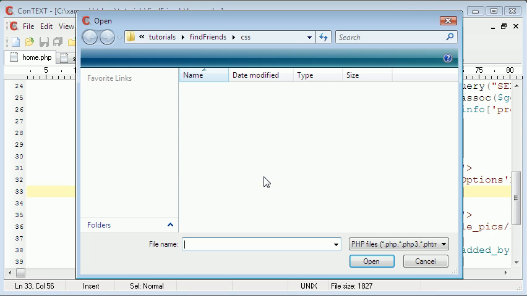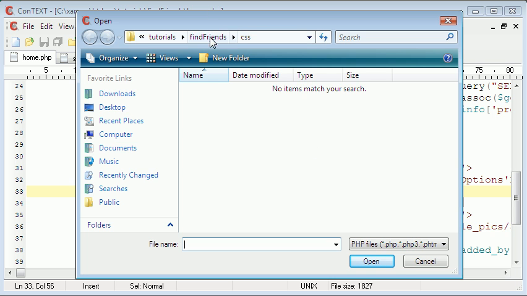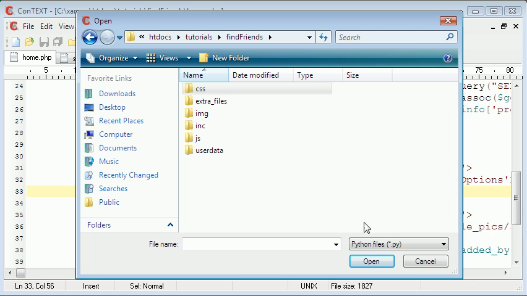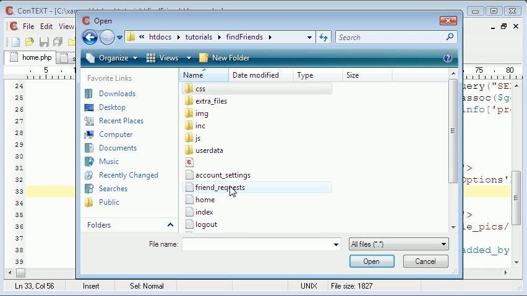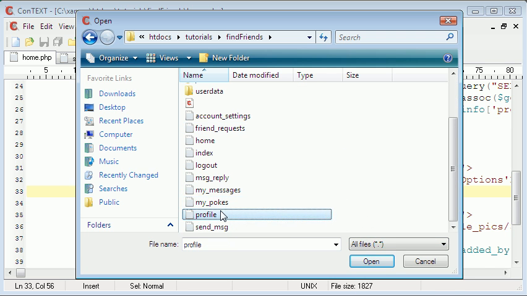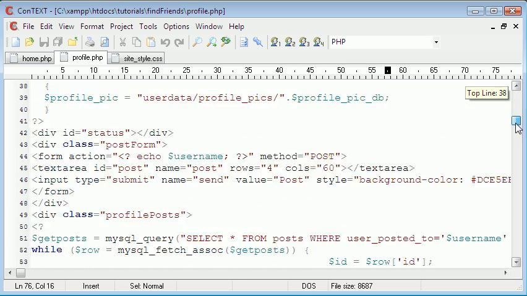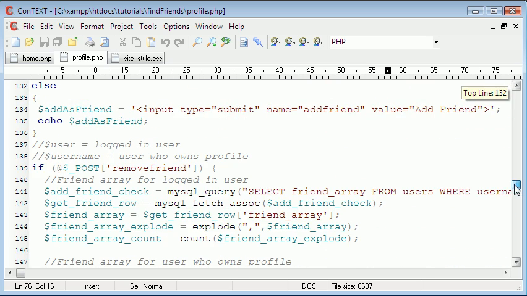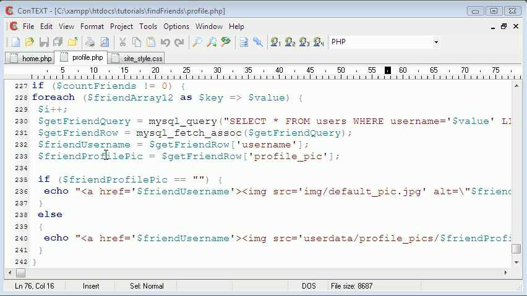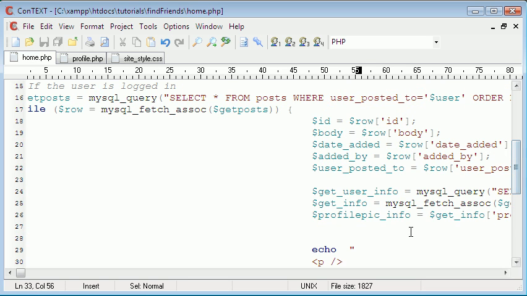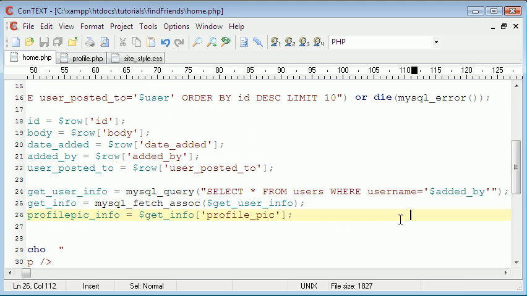So what we're going to do to fix that is go to the root of the directory, and we're going to go to profile.php. In here, I don't know what I just did, but the quickest way to fix this is to use the code we created last time.